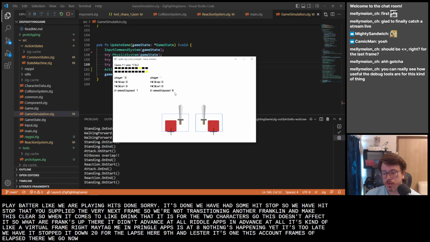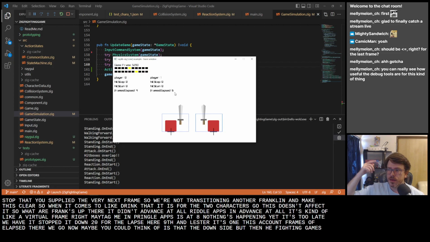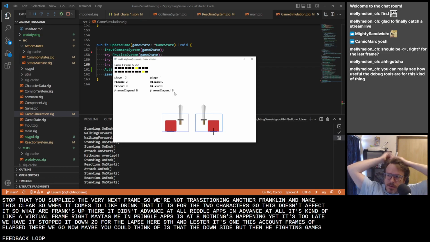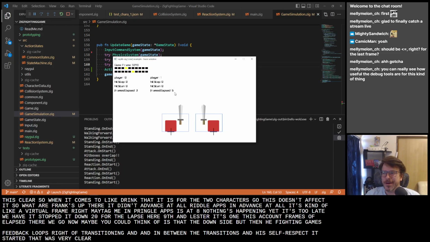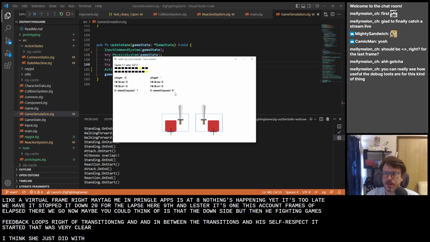Now, maybe you can think of it as a downside, but many fighting games do implement it this way because they're very simple feedback loops, right? Of transitioning, and between the transitions and the hit stop and stuff like that. I'm sorry if that wasn't very clear, but you could think of things as a feedback loop, right? The things you just did will affect the same systems over and over and over again.